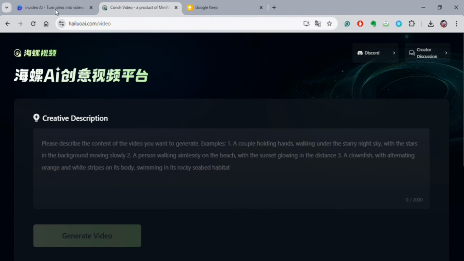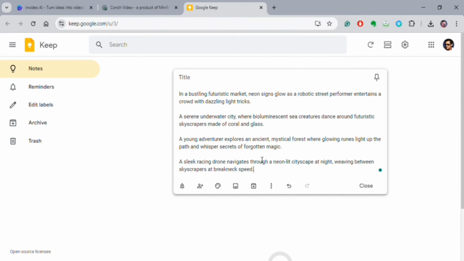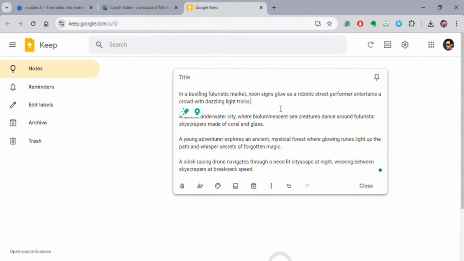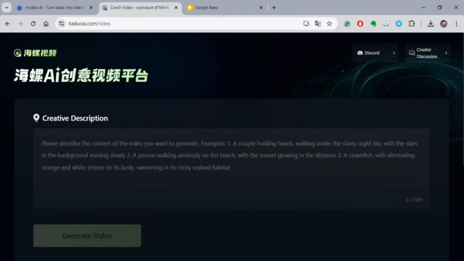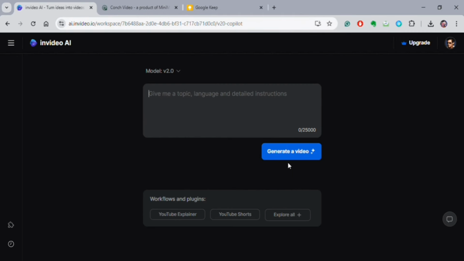So we'll go through both of them. We'll use similar prompts. I have four prompts ready for both of them. So we'll use exactly same prompts to generate videos, and let's see what is the result. So I will start with this first prompt. In a bustling futuristic market, neon signs glow as a robotic street performer entertains a crowd with dazzling light tricks. So I'll use this prompt to generate video from MiniMax and then from InVideo as well.